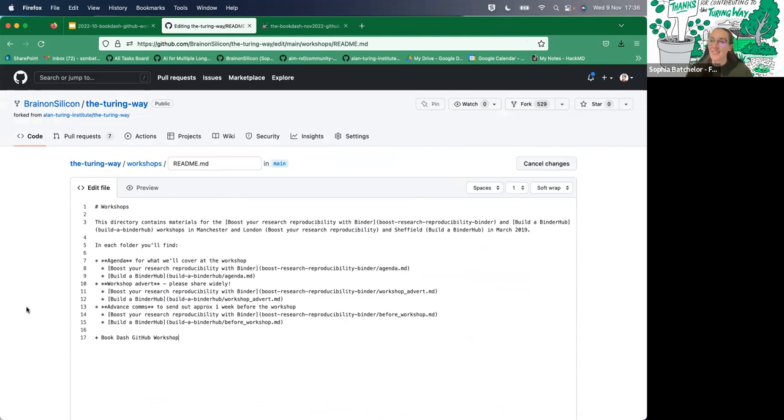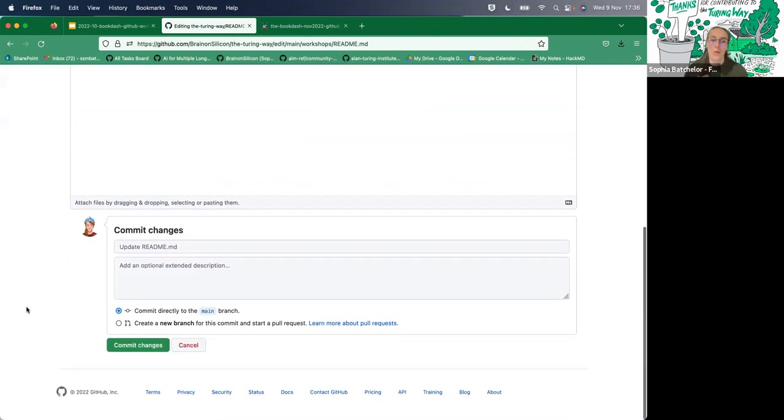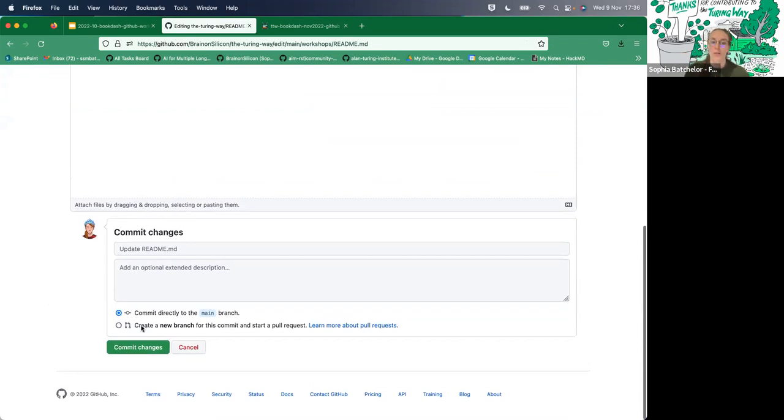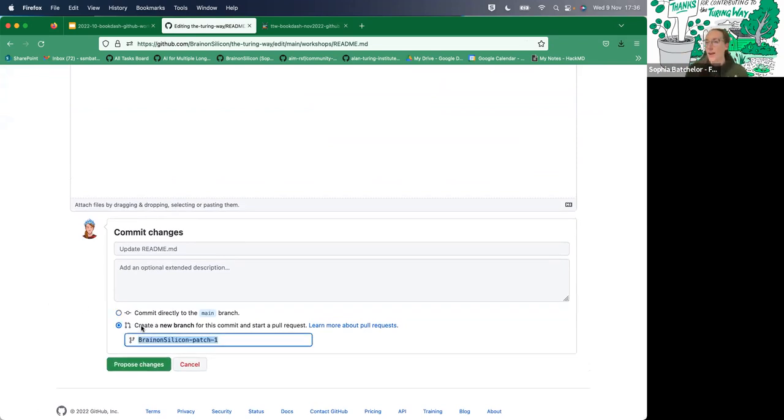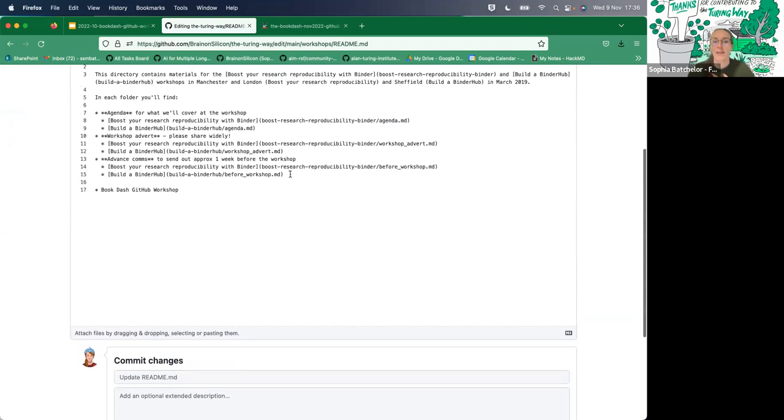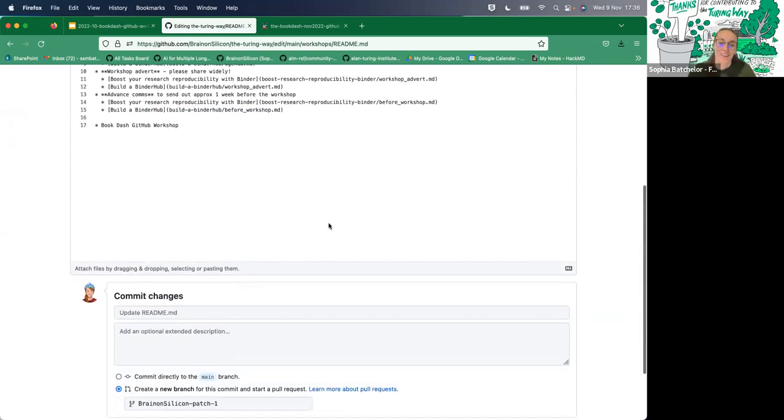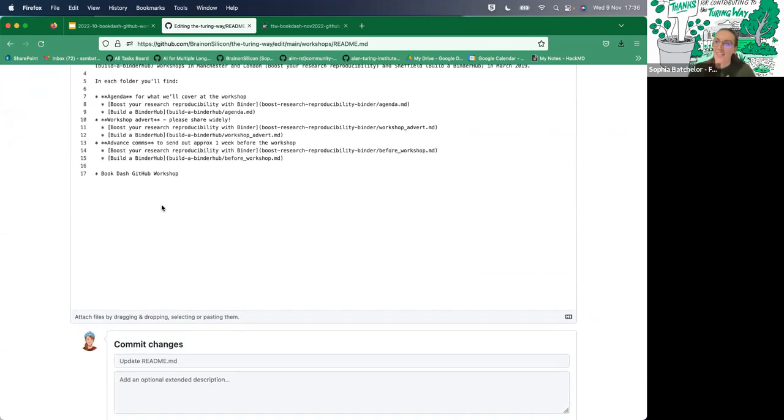And I can then edit this in my independent forked version of this repository, where I can make changes. I will then choose to create a new branch because I might want to add some more information. I can see here that people have linked to the workshop files. So I'm going to want to come back to this later after this presentation and add the slides that we've worked on to this section.